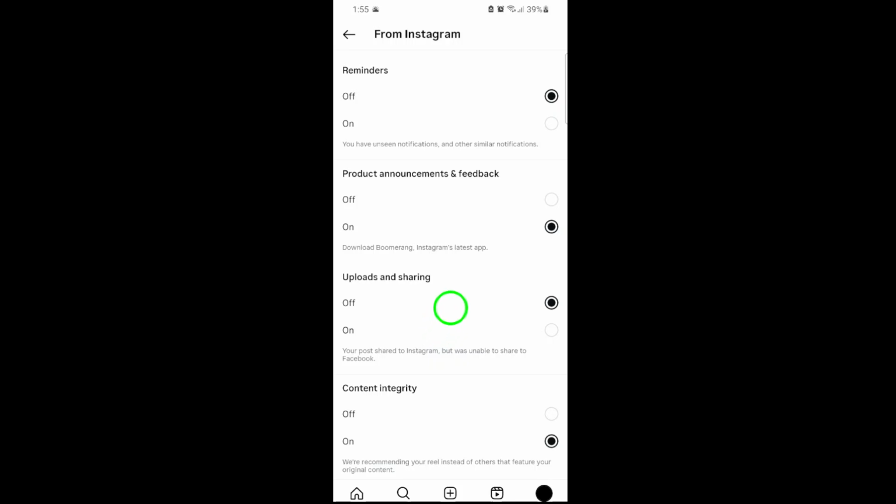Now, under the Reminders section, you'll find the option to turn reminders on or off. Simply select On to enable Instagram reminder notifications. Once activated, Instagram will send you timely alerts about events, live videos, and other reminders you've set or that Instagram thinks you'll find useful. And that's it.